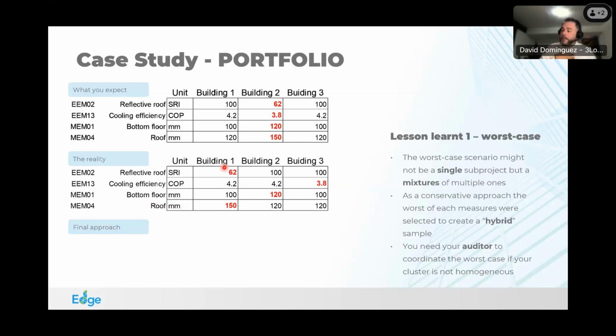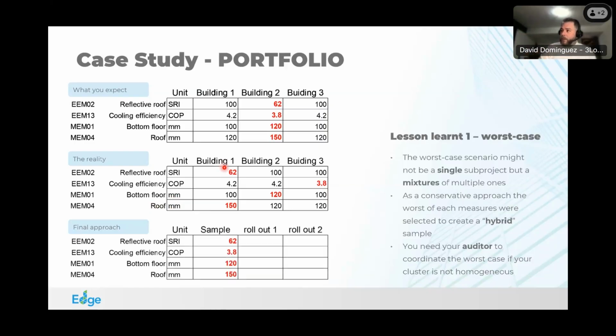When we realized about this, after reviewing that many bank branches, we realized that the final approach, and we reached out to IFC to confirm if this was okay, was we're going to create a hybrid, a hybrid of collecting all of the worst case conditions for all of the measures and create your sample out of collecting all of those worst case conditions. And this is why I emphasize you need to have experience with this, because at the beginning we thought, okay, the worst case condition is always going to be the one that has the most glazing. That wasn't the case.